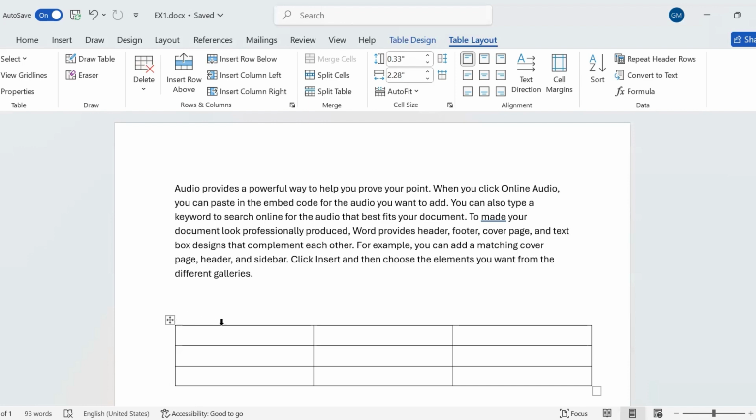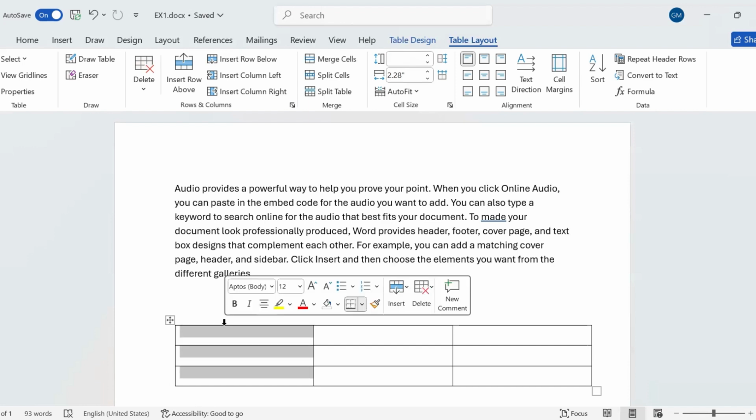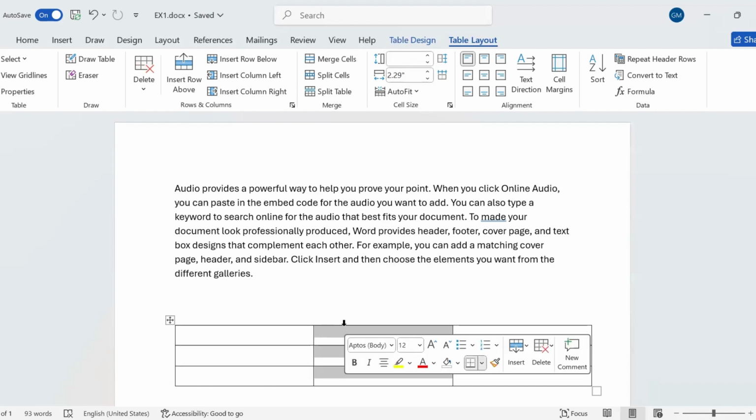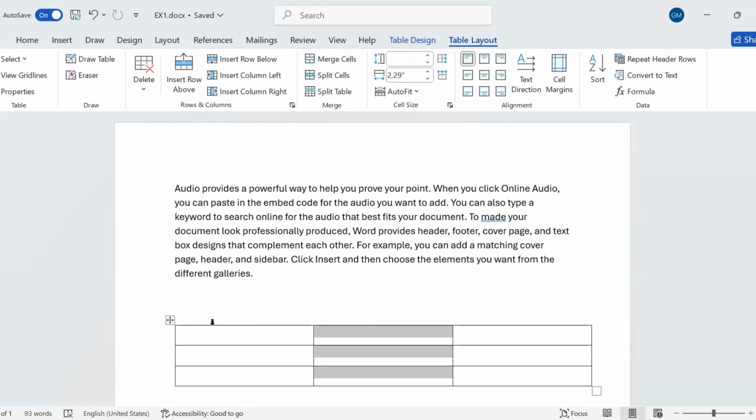To select a column, you can point with your cursor at the top of the column until you get this black tiny arrow. Once you click, you will select the whole column. If you need to select more than one column, you can click, hold, and drag over the other columns with the same black tiny arrow.